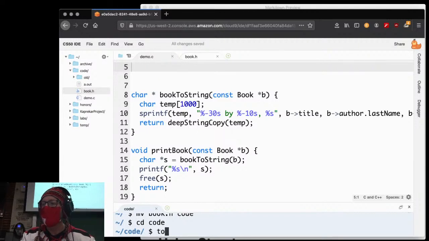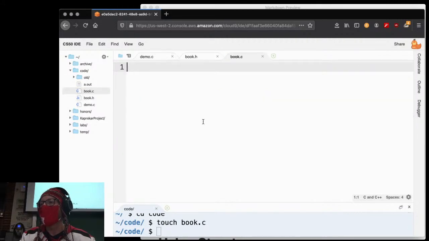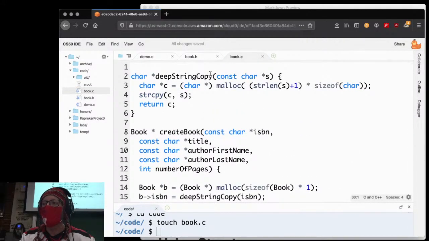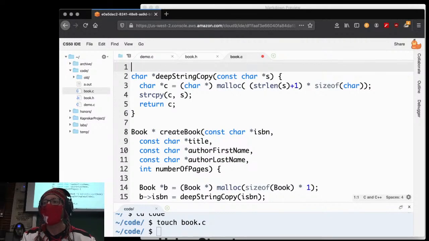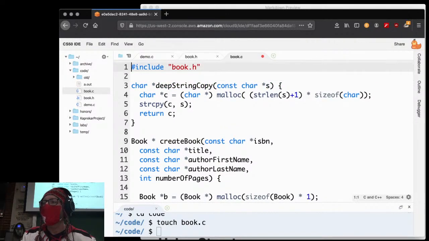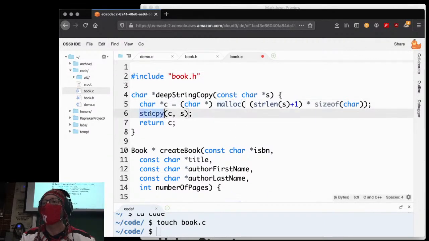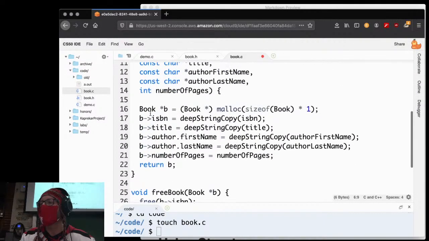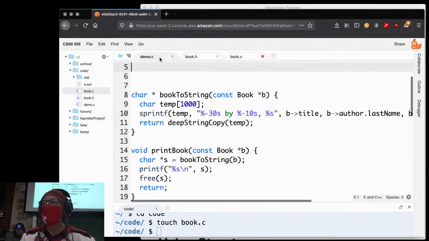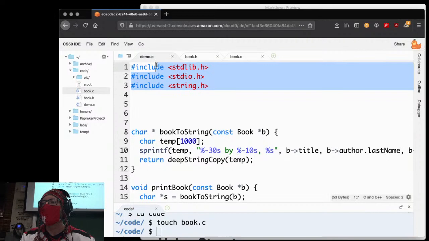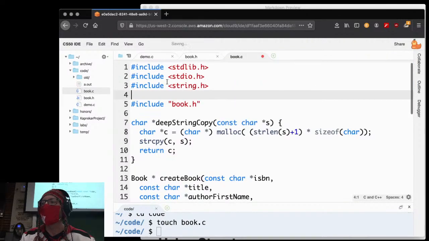So, touch book.c. I'm going to put all the definitions over here in the C file. Also make sure at the top that you have an include for everything that you need. Include book.h. What else do we need to include? Well, we're doing malloc and string stuff, and eventually input and output. So the same stuff that I had up here in the demo is going to need to be included in the source file over here.